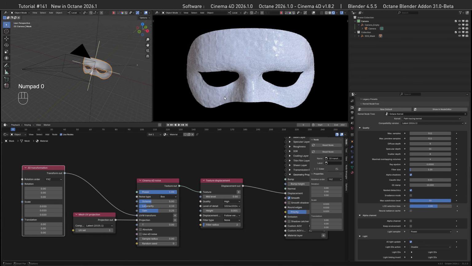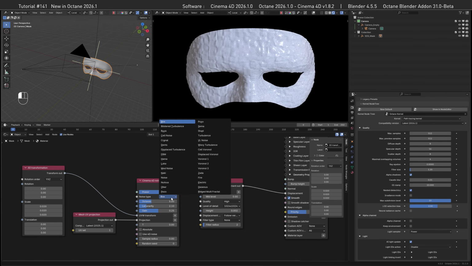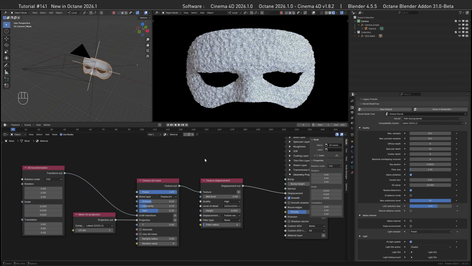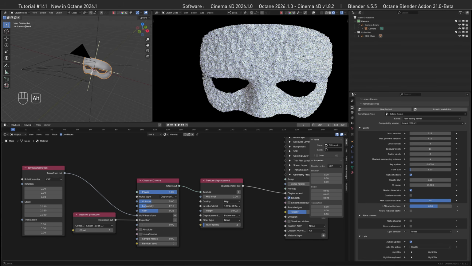And now you should be seeing something. Let's change up stuff a little bit to make it more interesting. So the height here is displayed in meters in Blender Octane. So let's go with 0.002 instead, and also change the noise to a displaced Voronoi. Here we go. As you can see, it's quite detailed already, especially if we move closer here.